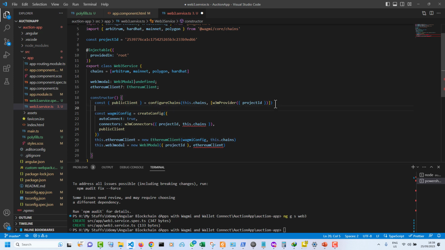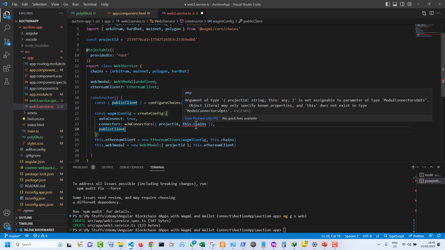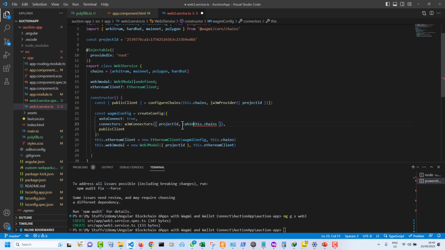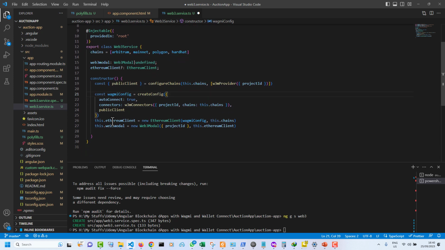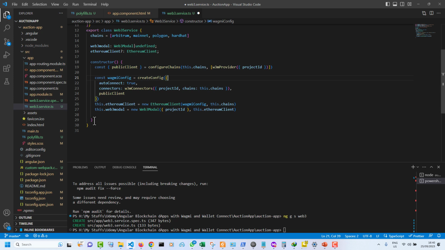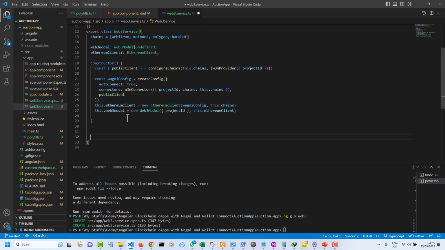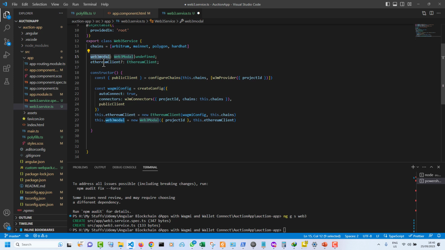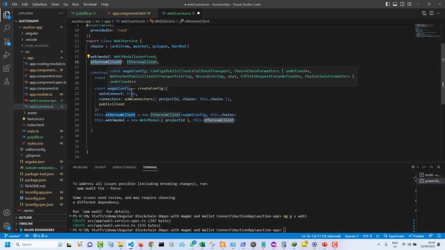Okay, what's going on here? Hold on. So let's update all the references as needed. Okay, so yes, we have to specify. Sorry. Okay, so our Web3 service will run as a singleton service, and so we keep a reference to this Web3Modal and the Ethereum client.